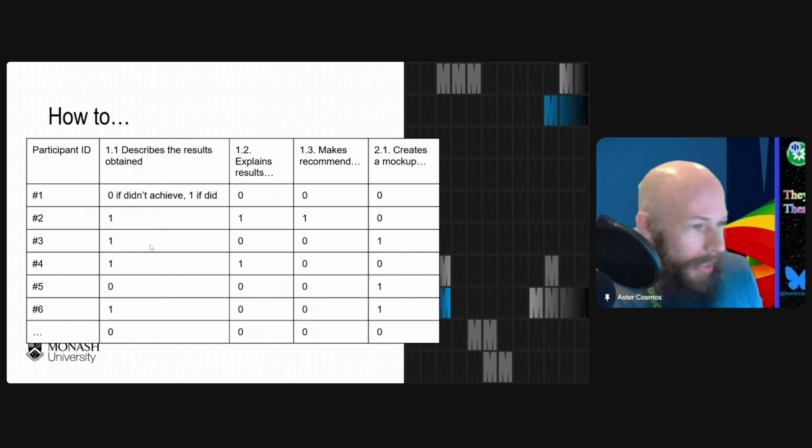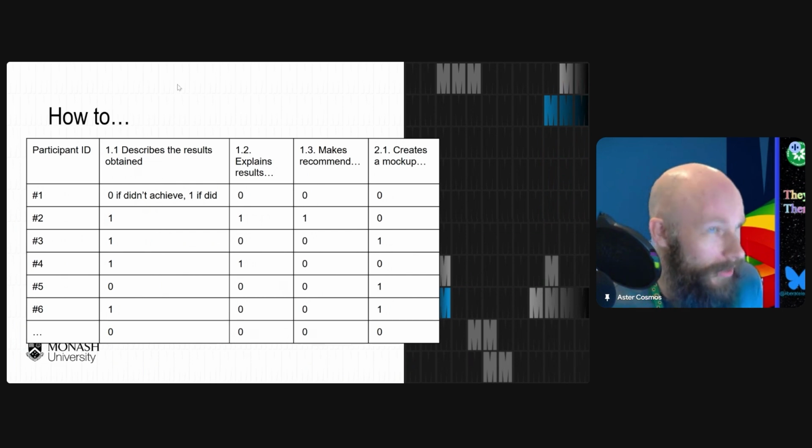That might look like this. Here are all of the people or attempts. It's a 1 or a 0 instead of a yes or a no, but same idea. If they didn't get it, it's a 0. If they did, it's a 1. That is all that you need in terms of the data.